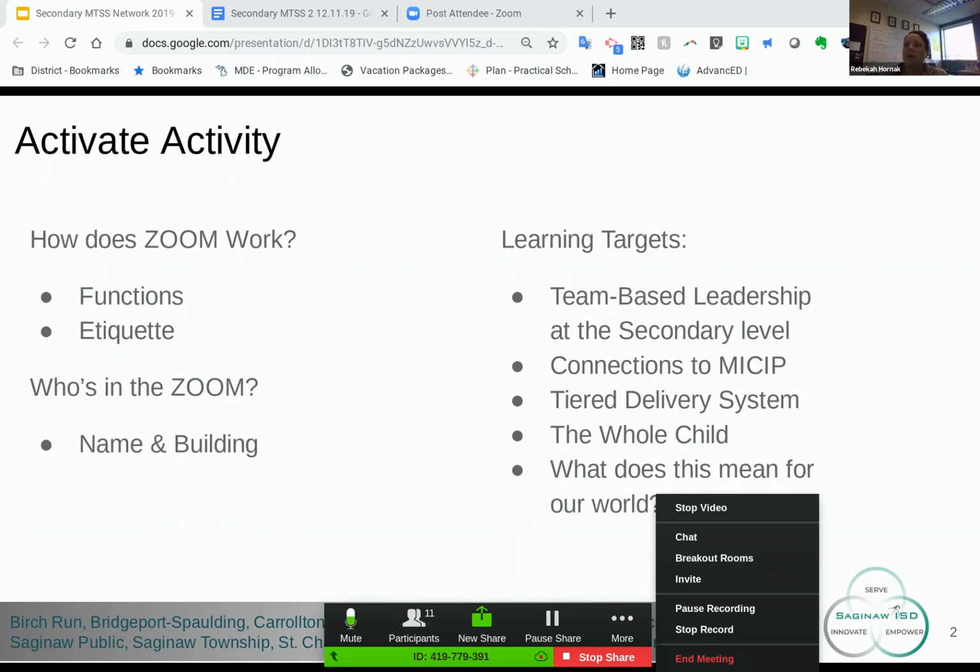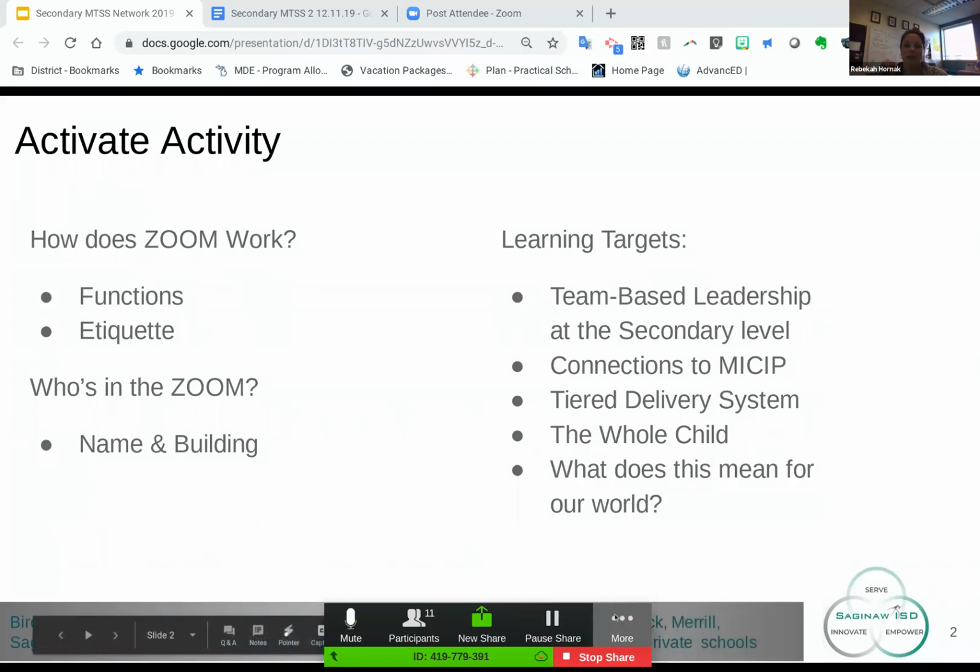What I love about being able to see who is in the chat room is I can also see who was part of MyKIP on Monday. There's going to be some overlap. You guys can see on your screen, we talked about tiered delivery system and whole child on Monday at the MyKIP meeting with the district level teams.